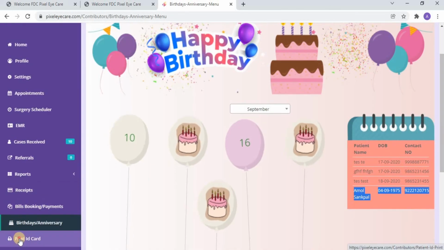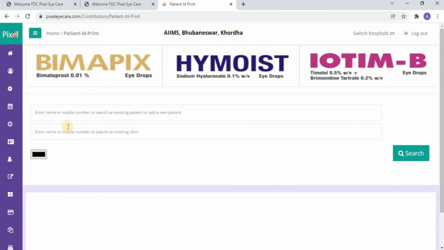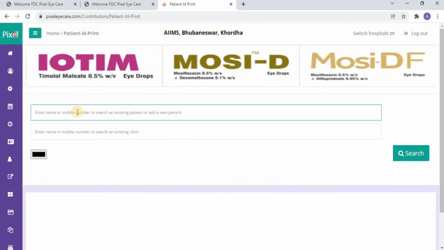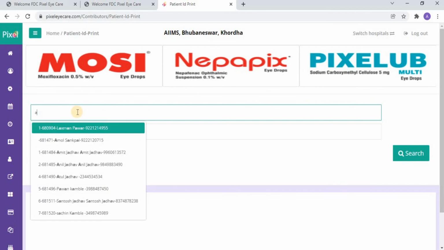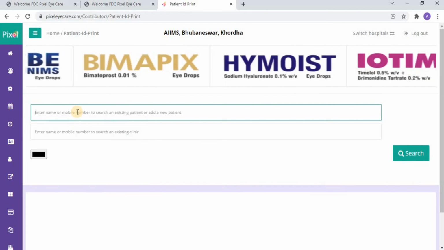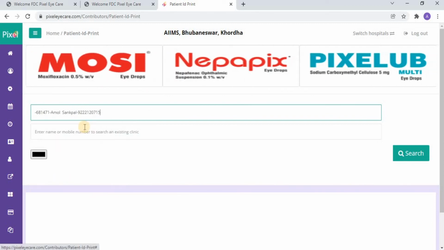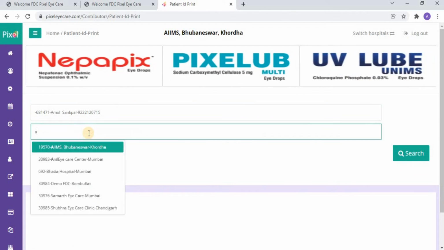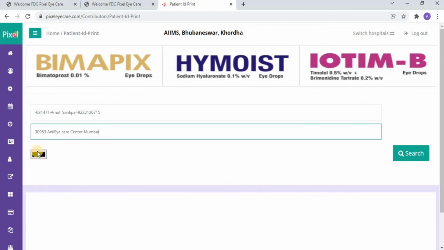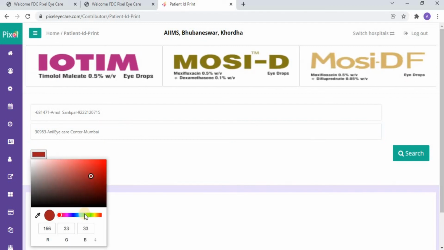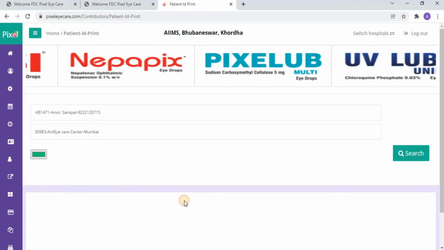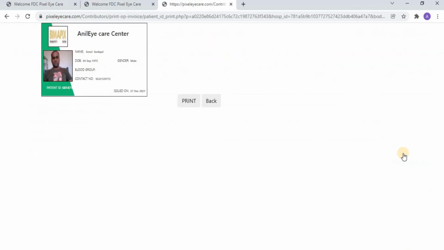The second minor module is the print ID card. We have provided this module and it can be used to provide ID cards for your patients, but please note we have provided only a standard format for the same. Let us see a sample ID card layout. Select the patient name and enter the clinic at which the patient had visited. You can then choose the background color for the ID card. Here you can see the sample ID card layout for the patient and the clinic at which he had been registered.